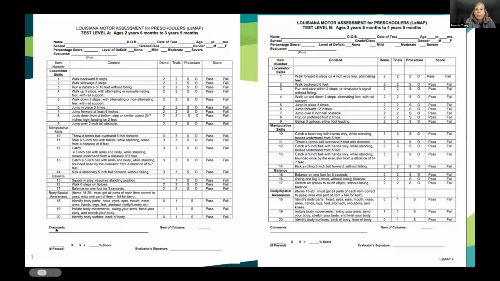When we look at preschool motor skills, we should be doing different types of assessments to track where our students are and where they need to go. So we want to get this baseline information of what our students can do, their present level of performance, and then give us some options for goals or what we want to work on. Here's an example of a preschool assessment that is used. It's called the LMAP, Louisiana Motor Assessment for Preschoolers.